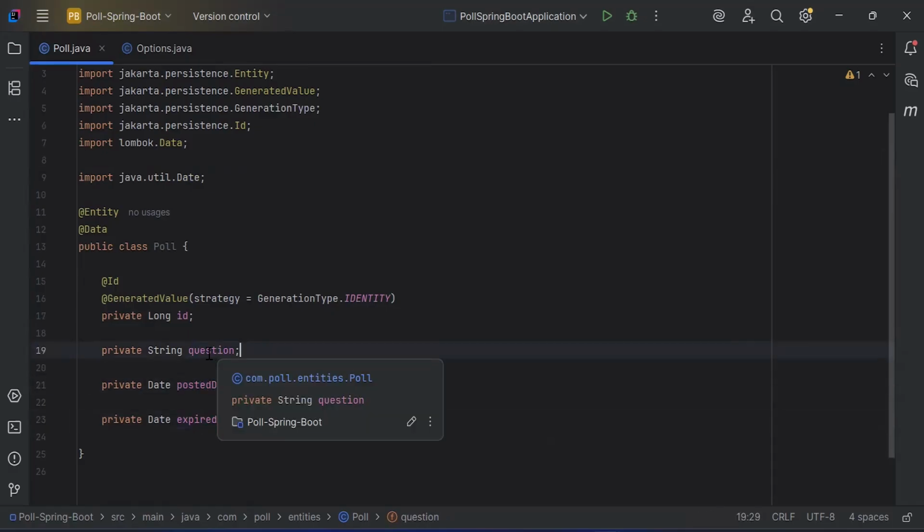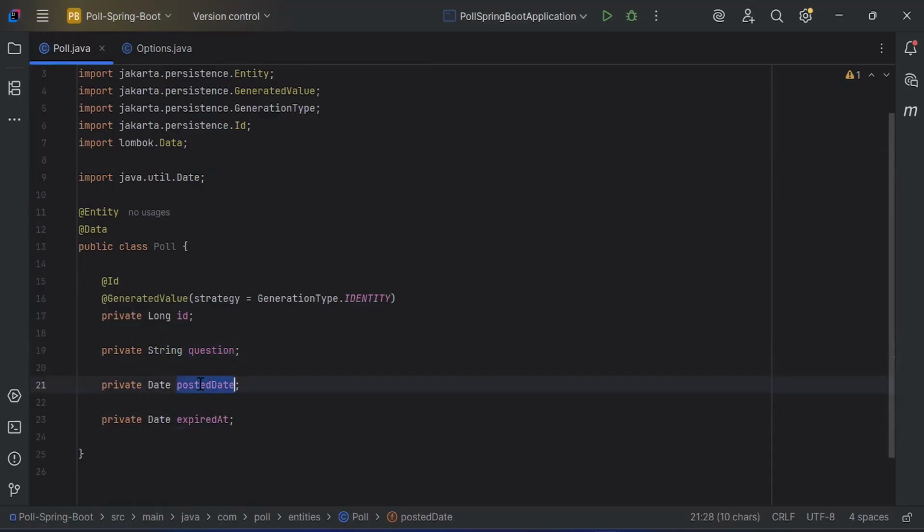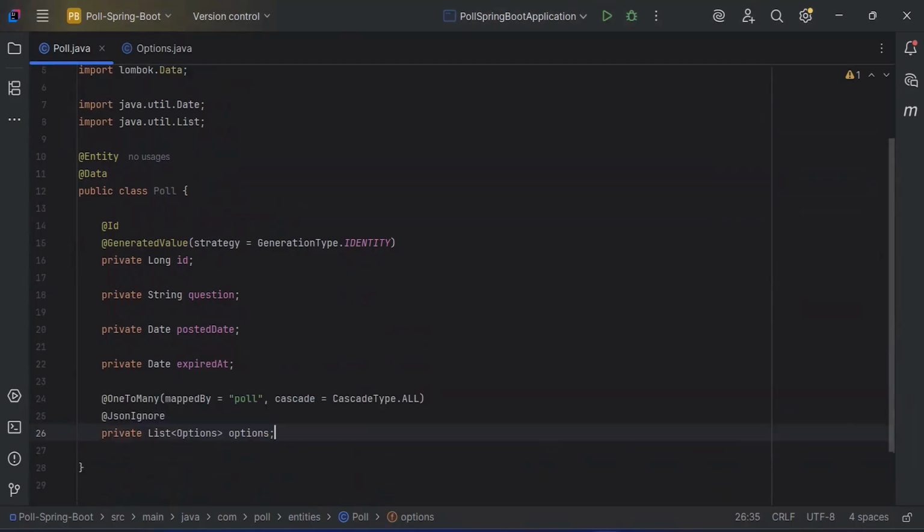The data type of the question field is String, and for posted date and expired at, we have the data type Date. Now after that, I'm going to add the field for options, that is the relation with this entity. As you can see, the type that we have is List of Options. On the top of this field, we have the annotation @OneToMany, like one poll has many options, and we have to map this with poll.